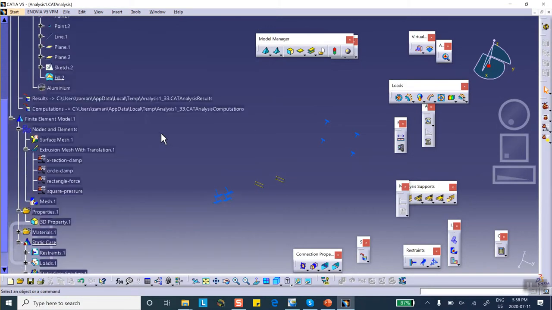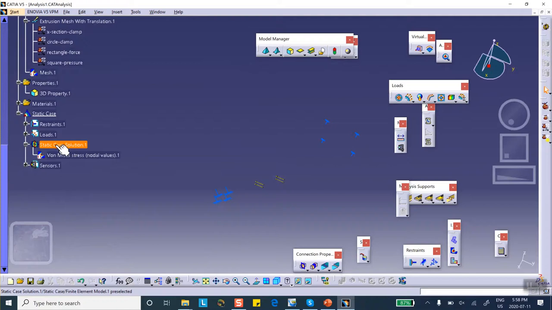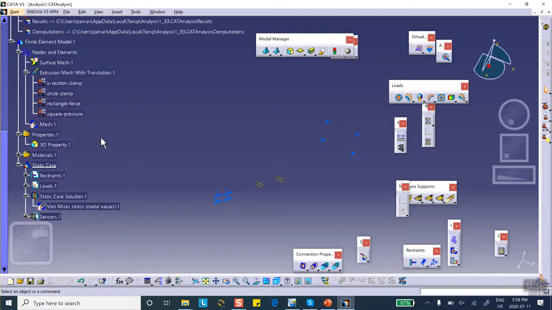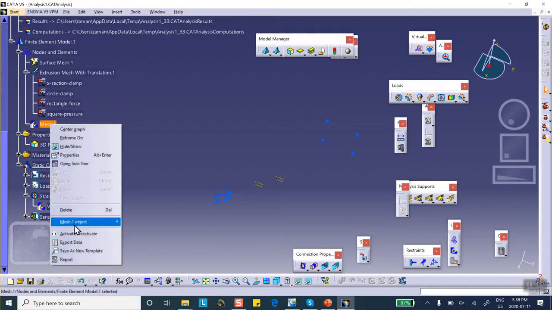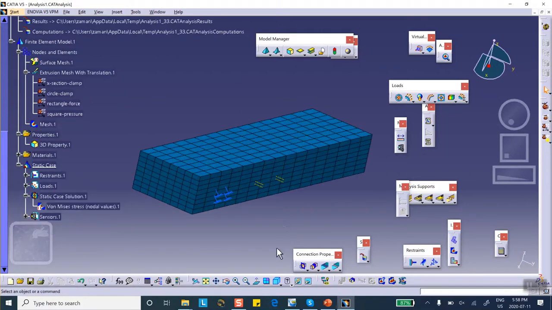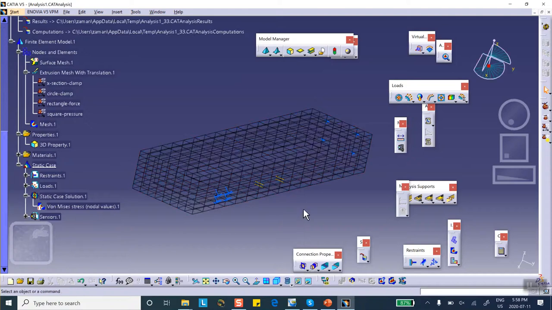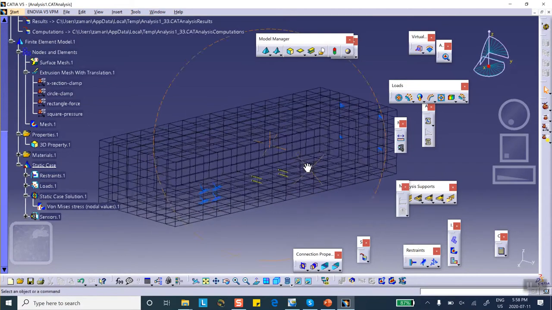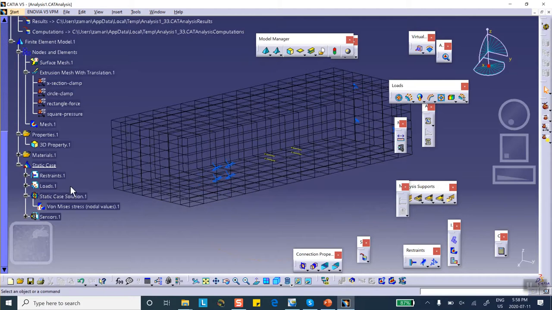So if you go and put your cursor, actually, you know what? Let's plot the mesh. Activate the mesh. There we are. And I'm going to change it to wireframe. So there is a mesh.